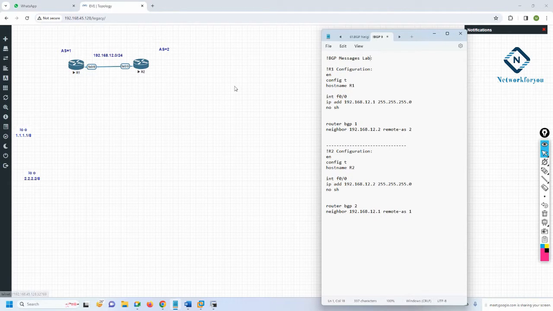R1: enable, config t, and this is the IP address we assigned. Router BGP 1, neighbor 192.168.12.2, remote AS number is 2, because we are using AS 2 there. And here is the R2 configuration: enable, config t, hostname, this is the IP, and router BGP 2, neighbor remote AS is 1. Okay, so both are correct. We can copy and paste this configuration.